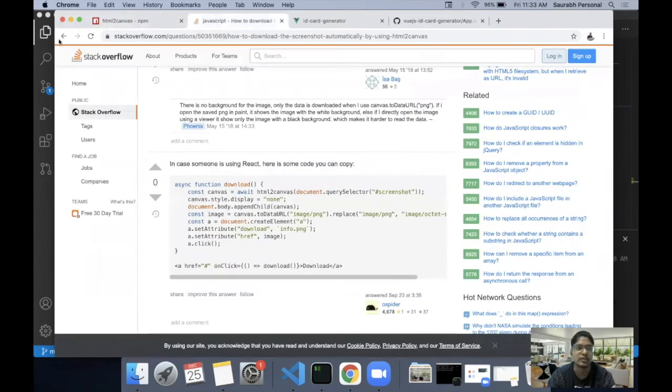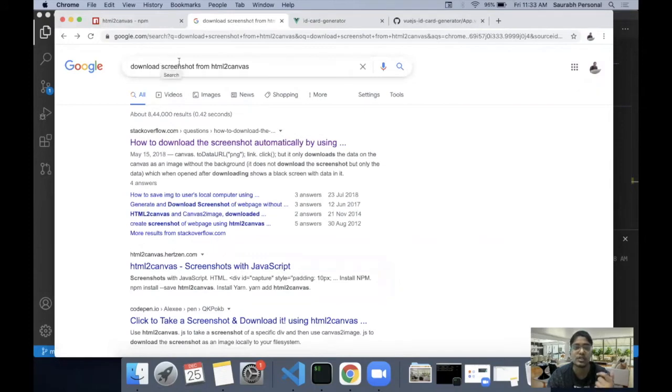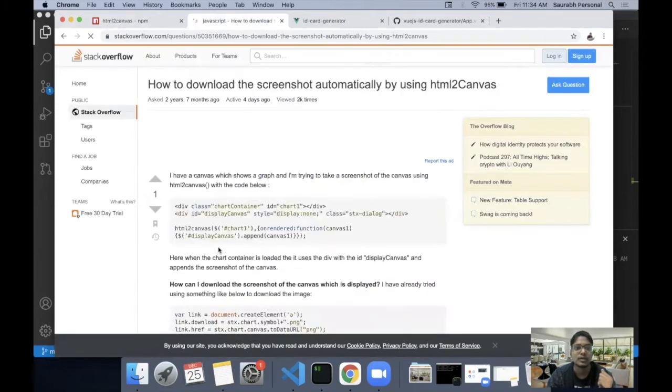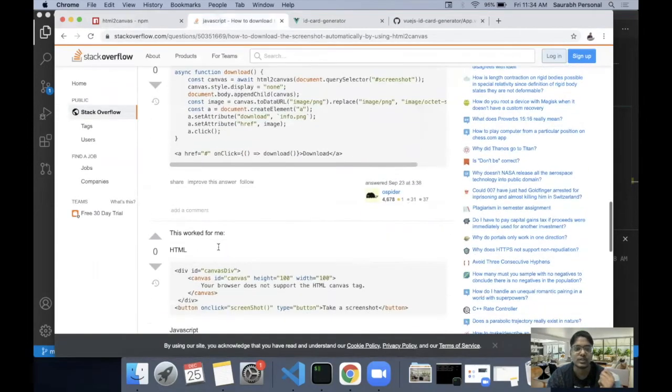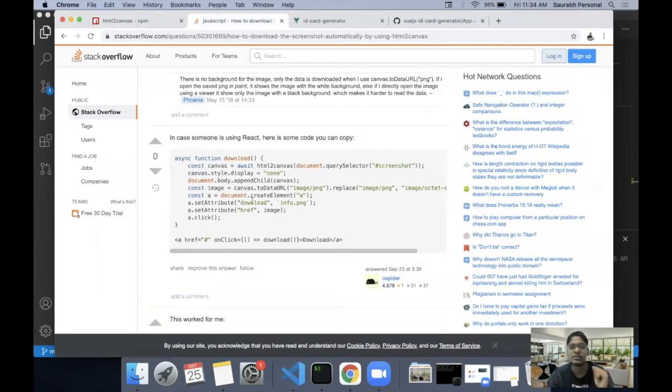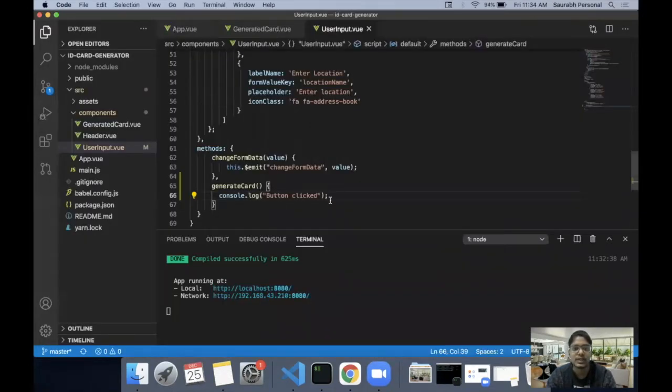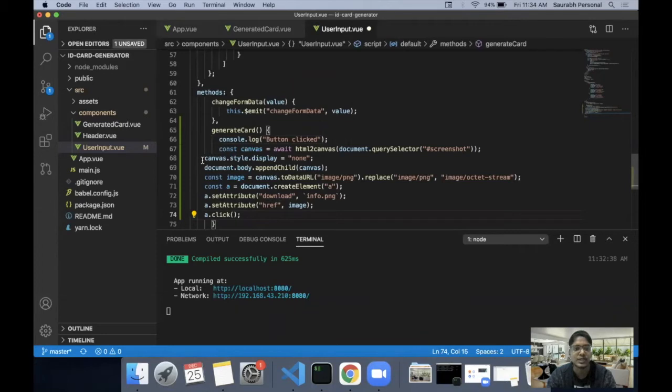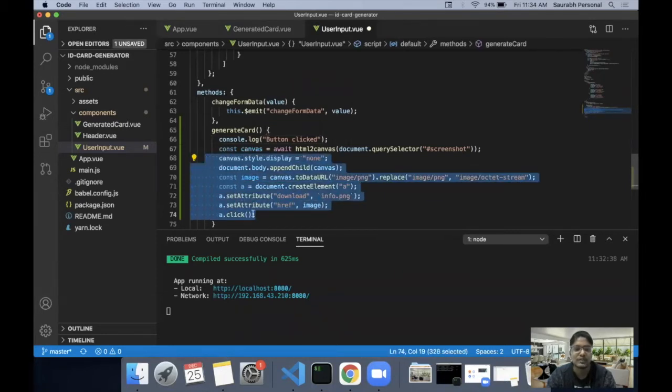Now on searching on Stack Overflow about how to download the screenshot which is passed on from html2canvas, I came across this Stack Overflow link. Now if I go down below, there are a couple of solutions here and the solution which I am going to use is this one. So let me just copy this code and paste it into my editor and I will just explain briefly what this does. So in the generateCard function, I'm going to paste the code from Stack Overflow. Basically, the majority of the time, developers go to Stack Overflow for getting such code snippets for making our task easier.